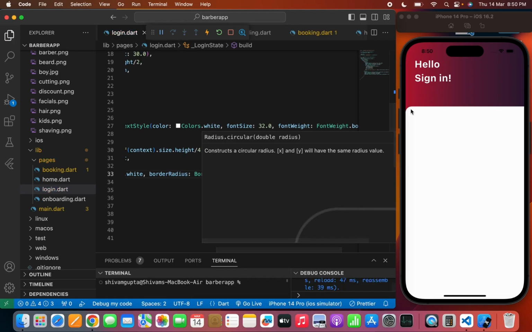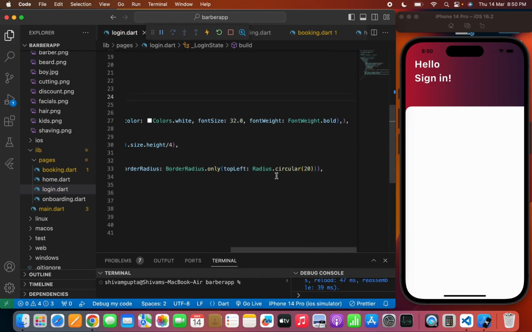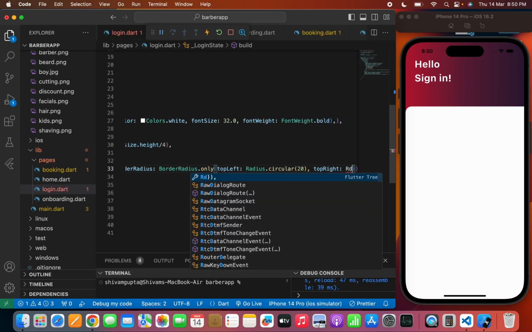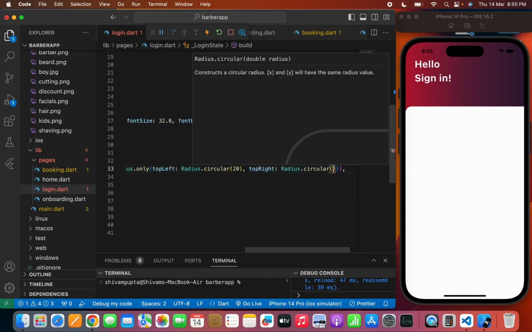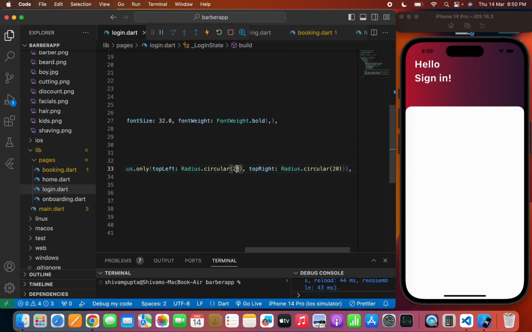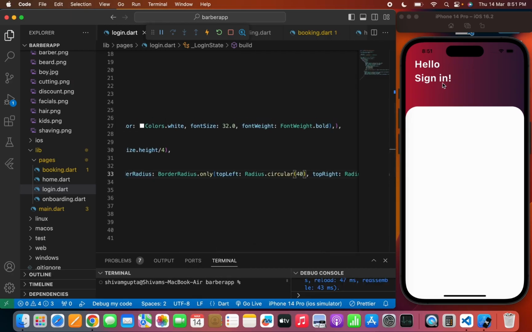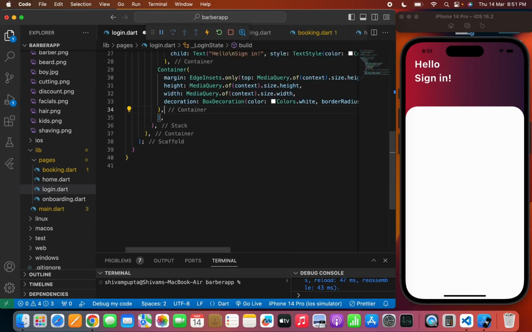20. So here you can see the radius, I mean the circular radius, and we need to also provide from the top right position. So I will write radius dot circular 20. Now we can increase the circular radius according to the choice. Now we can use 30, or if you want to increase more you can also increase by 40. So I think it looks good now, and you can see that one container overlaps the other container by using the stack widget. I think it is looking really good. So if you have any better idea or better design, you can go your own way.